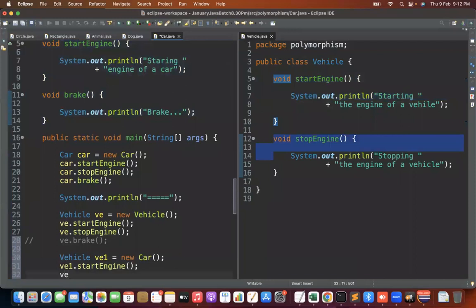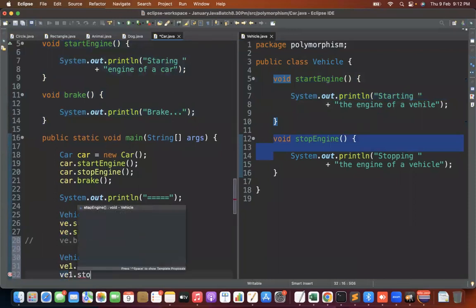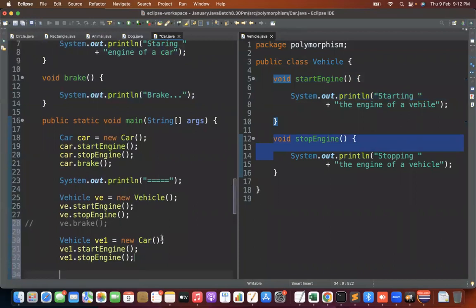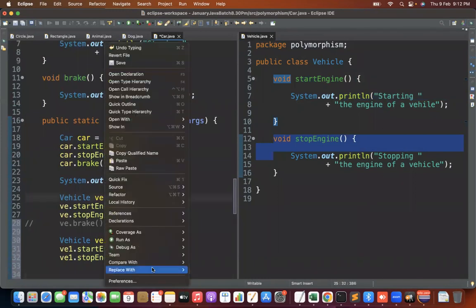So if I write v1 dot stop engine, v dot stop engine. How is it possible? v1 dot stop engine. Let me see.